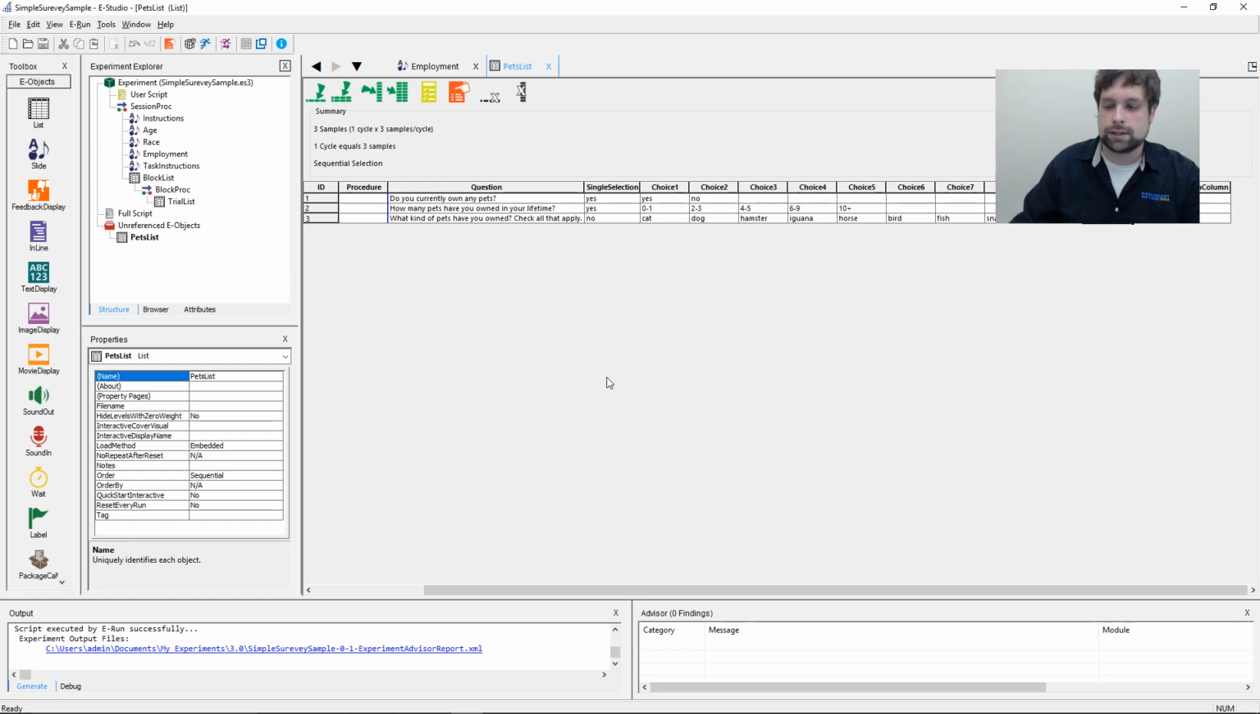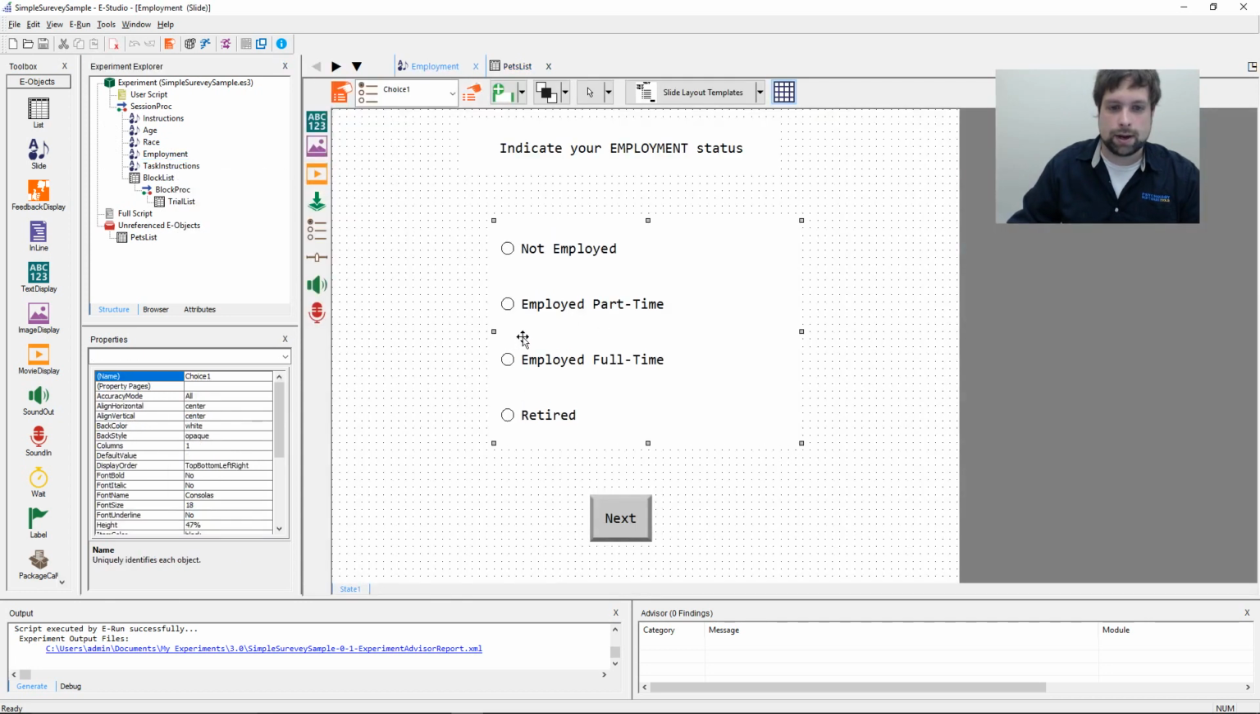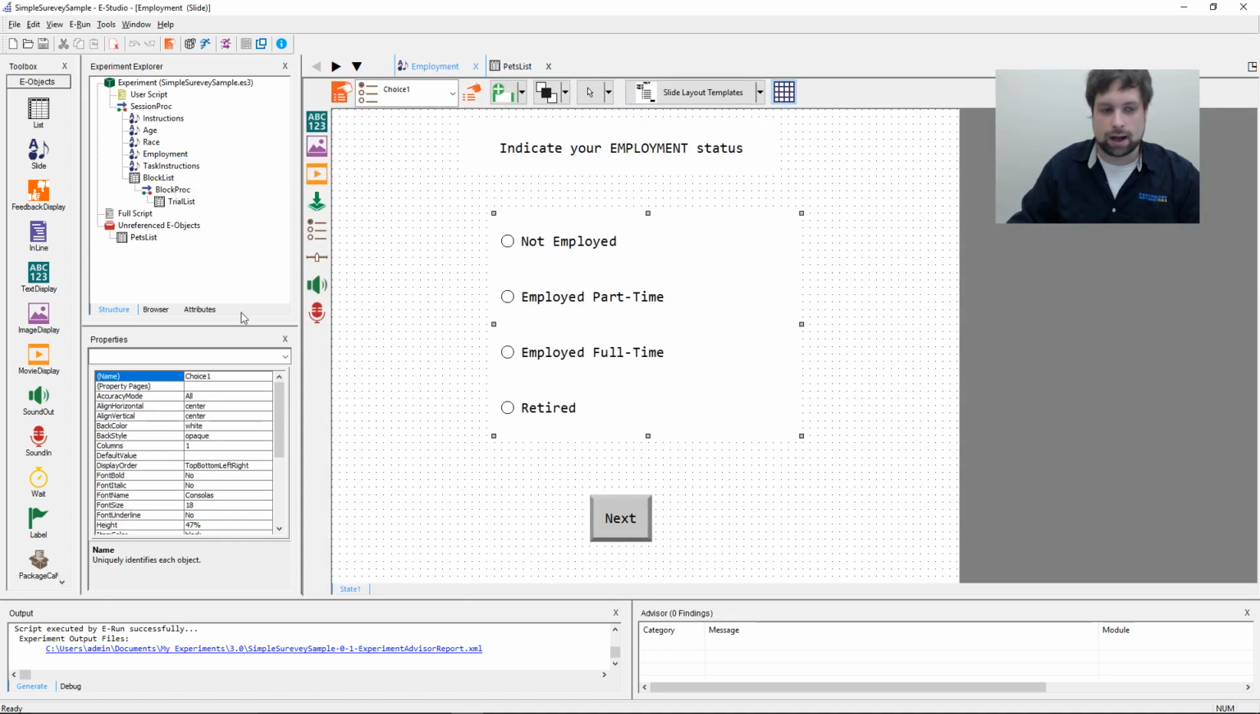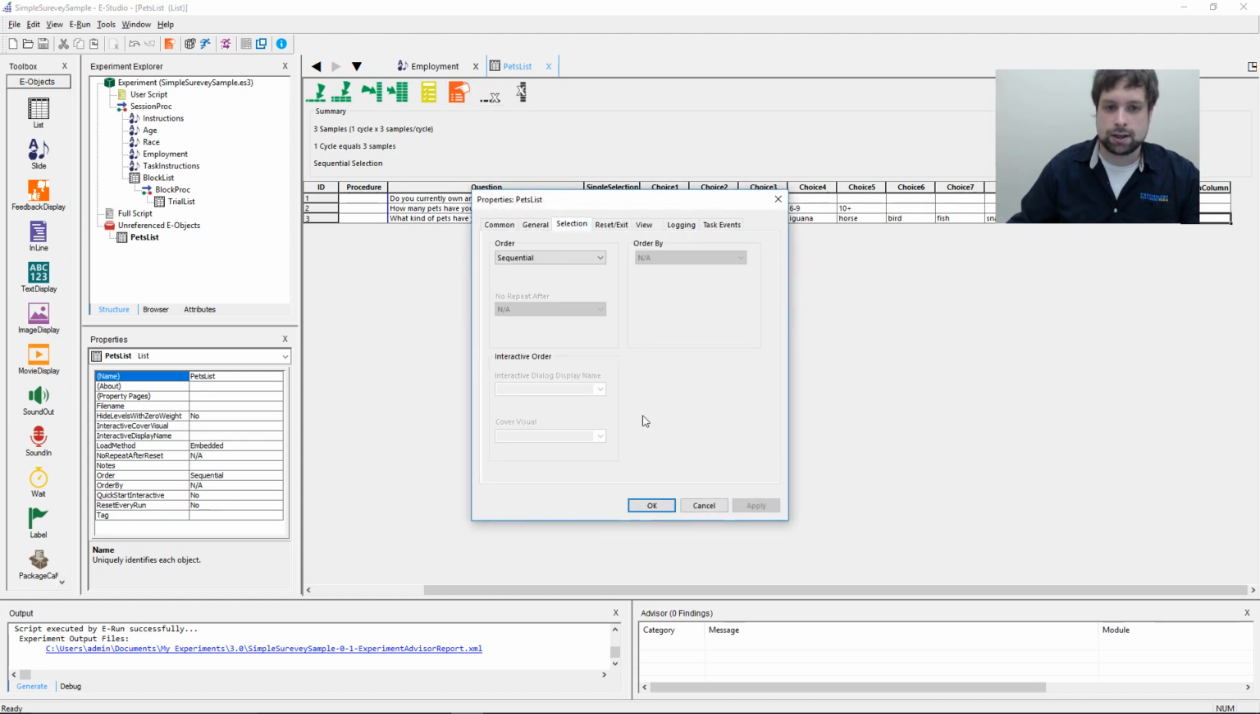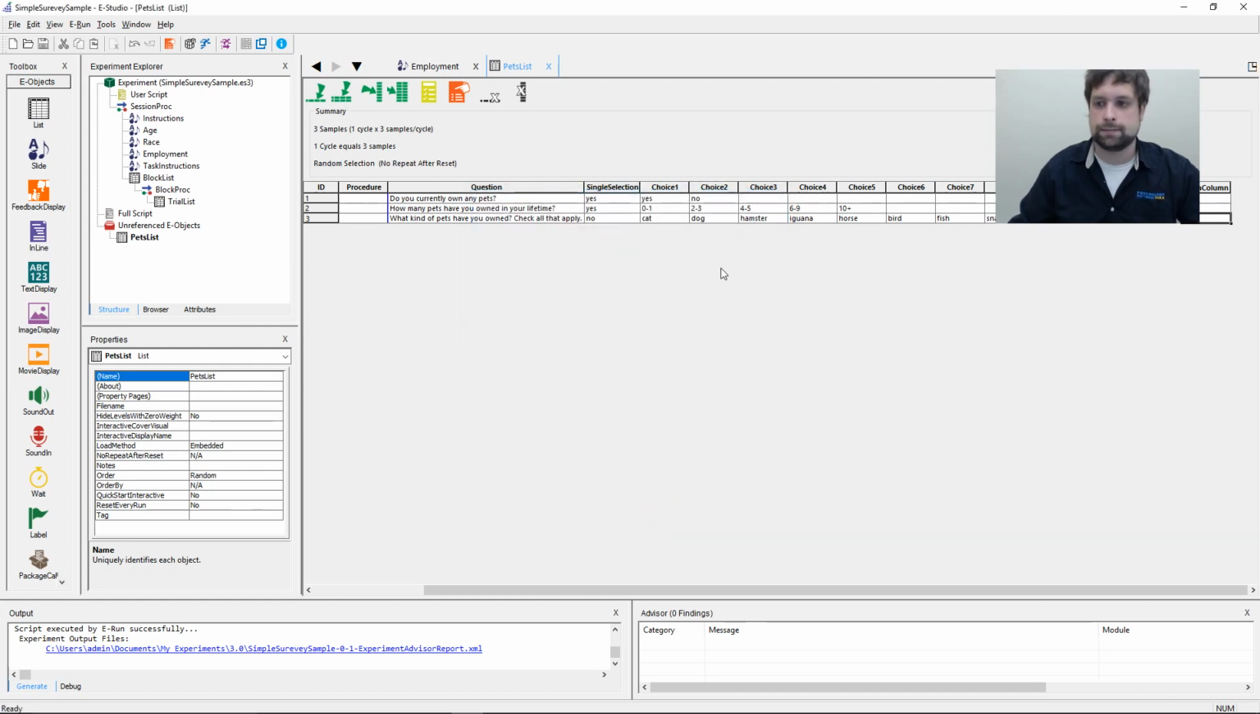Now, what I want to do is I want to actually have 2 columns of options. I want it to look a little bit like this, but I would like one column to be 5 and another column of 5. I just think that looks nice. So my number of rows will be 5, and my number of columns will be 2. And I don't necessarily need to present all of these questions in sequential order. I don't really think it matters. So I'm going to change sequential selection to random by clicking on Properties page, going to Selection, and changing my order to random, clicking Apply and OK. And that's all I need for that pets list.